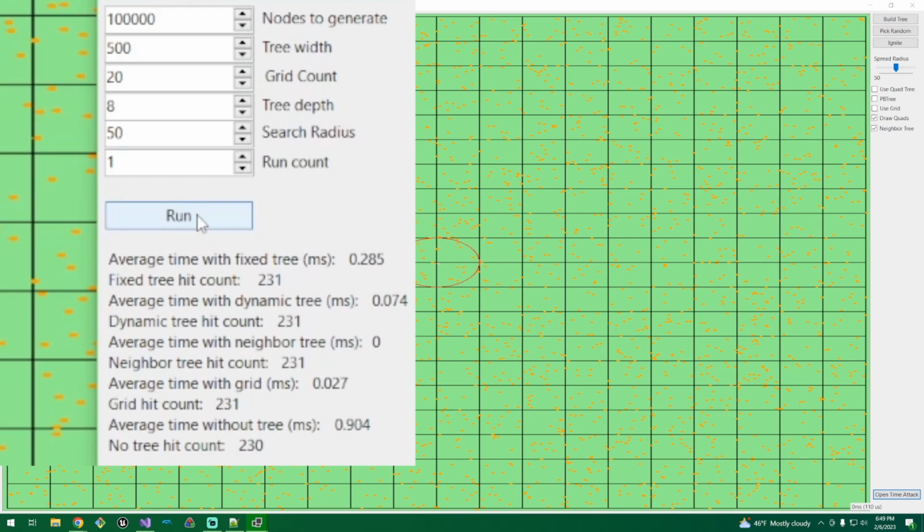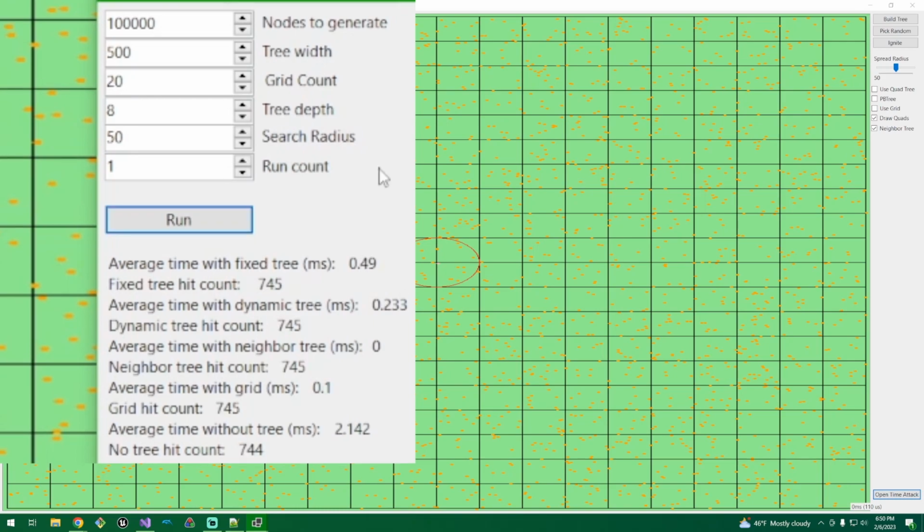But it gets even better if we bump this up one more. This is going to take a little while, but the results are pretty intense. So here we are, almost an eternity later, or what it felt like to me. You watched it happen in the blink of an eye, of course. And we see that while the timings increased for the other methods, without the tree is quite a bit higher than the others, the average time with the neighbor tree is still zero.